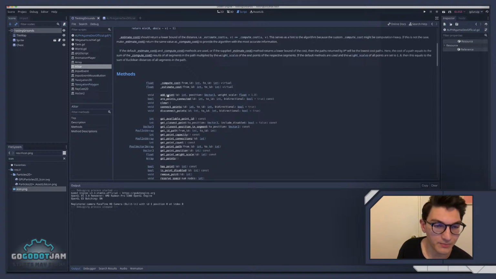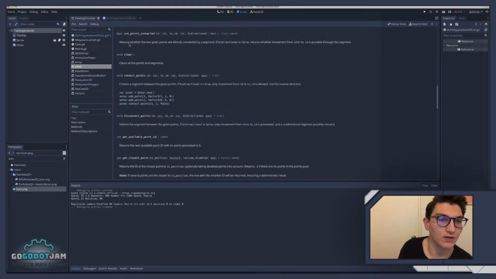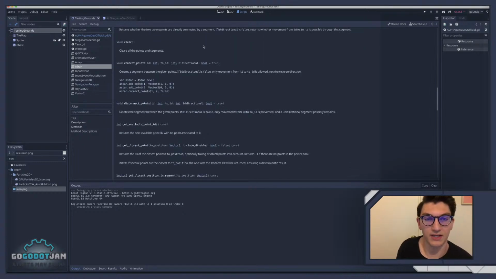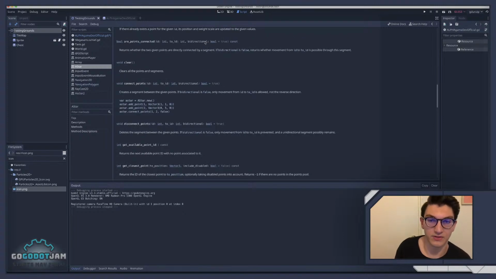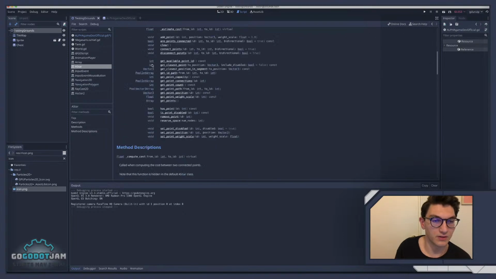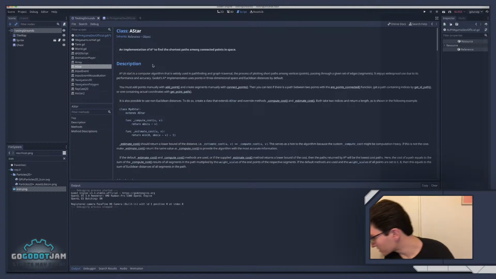Okay, add point, are points connected. Returns whether two given points are directly connected by a segment. If bidirectional is false. So we need to do connect points, right? So someone just said it, actually. Let me listen. To use AStar, you add all the points with their IDs, then add how the points are connected, do a for loop to connect the grid, and then call the get path.